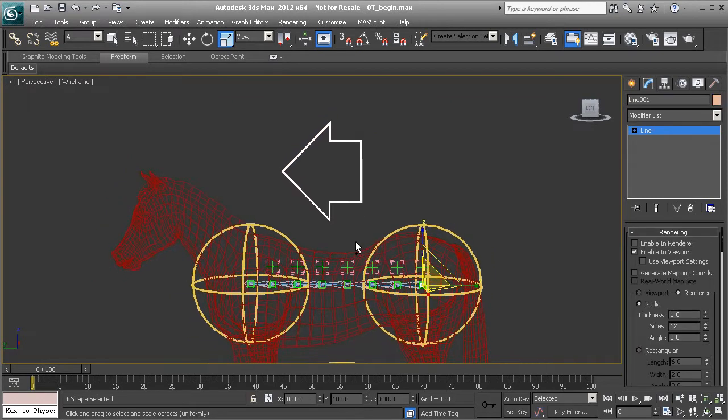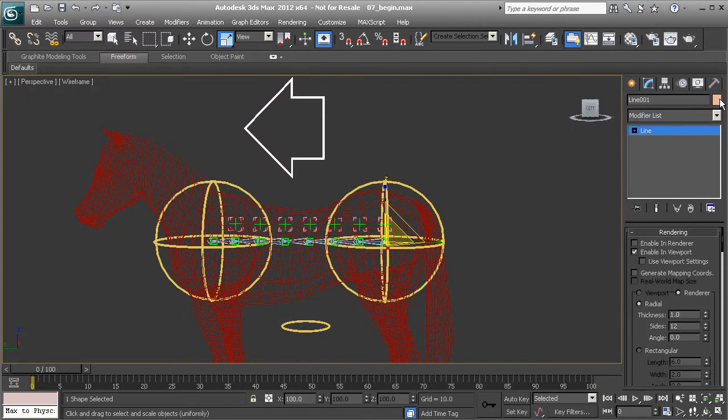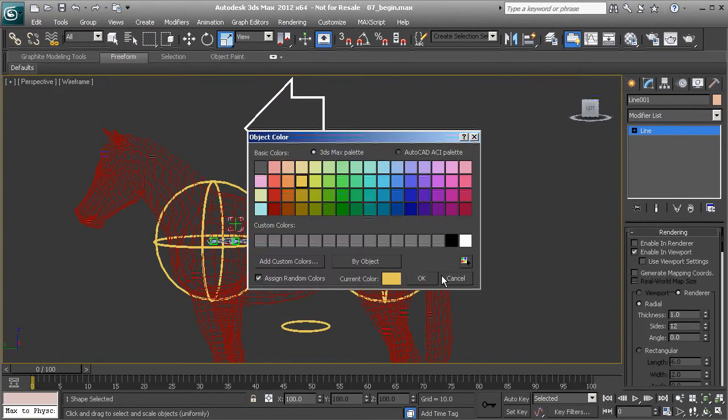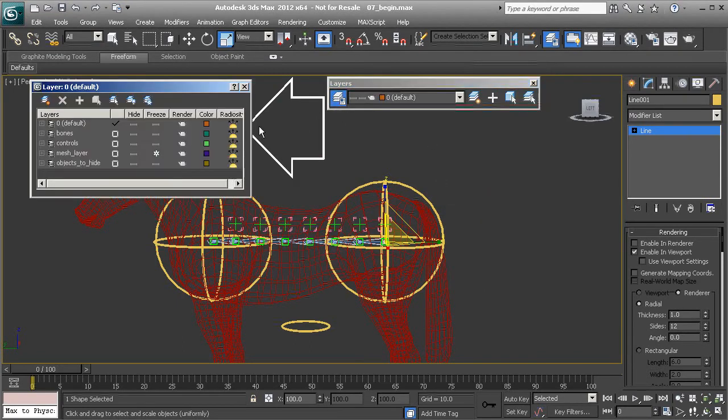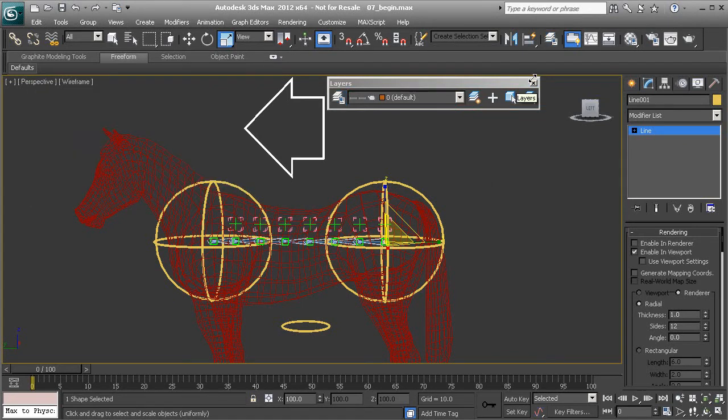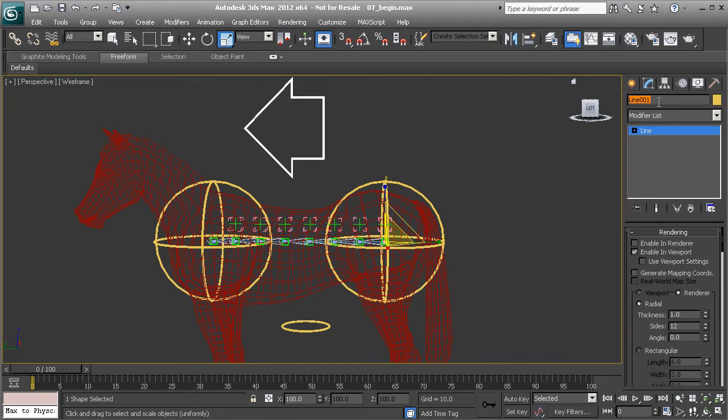Alright, great. So just as we've done with the other controls, let's go ahead and recolor this. Add it to our layer. There it is. And then we'll want this renamed. So that's going to be CS COG01.